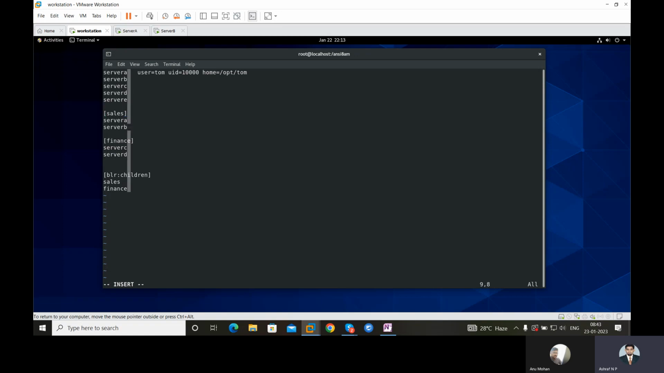Next, I'm going to show you how we declare variables for a particular group of machines. That's also possible. I'll put a square bracket, and in the square bracket I'll write the name of my host group, that is sales, and add vars. So this is how we declare variables for a particular host group. And you can mention the variables here, for example US.